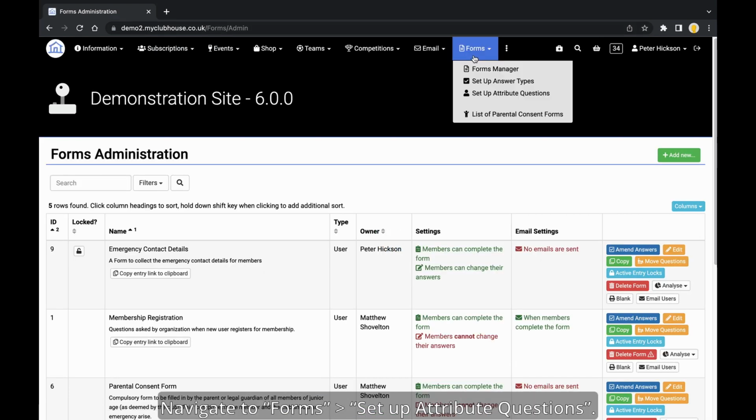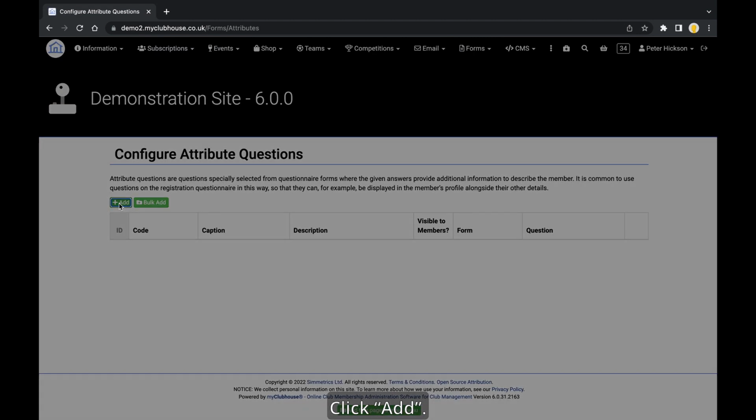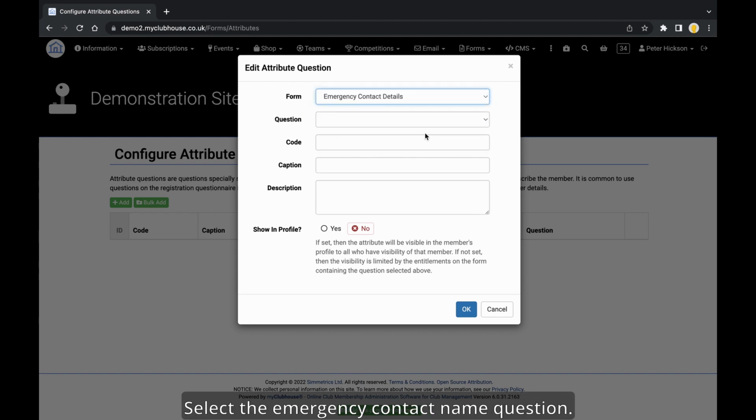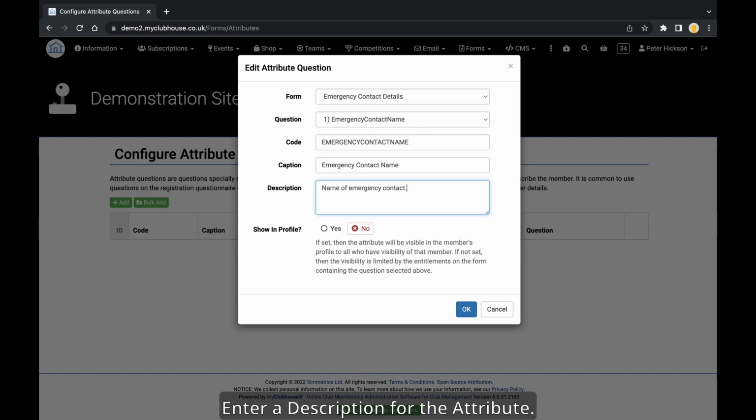Navigate to Forms, set up attribute questions. Click Add. Select the form you just created. Select the emergency contact name question. Modify the code to identify the attribute. Modify the caption for the attribute. Enter a description for the attribute. Leave Show in Profile set to No. Click OK.